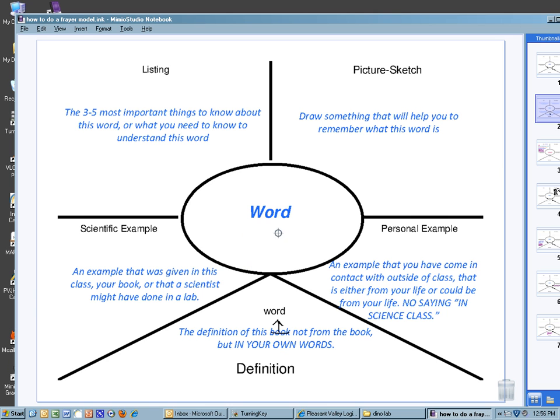So here what I want you to do is put the word in the center, and then go to your textbook and find between 3 and 5 of the things about this word that you might need to know. I want you to draw a picture that helps you remember what the word is. I want you to give me a scientific example, something that was in the class, in the book, or something that a scientist might do in the lab.